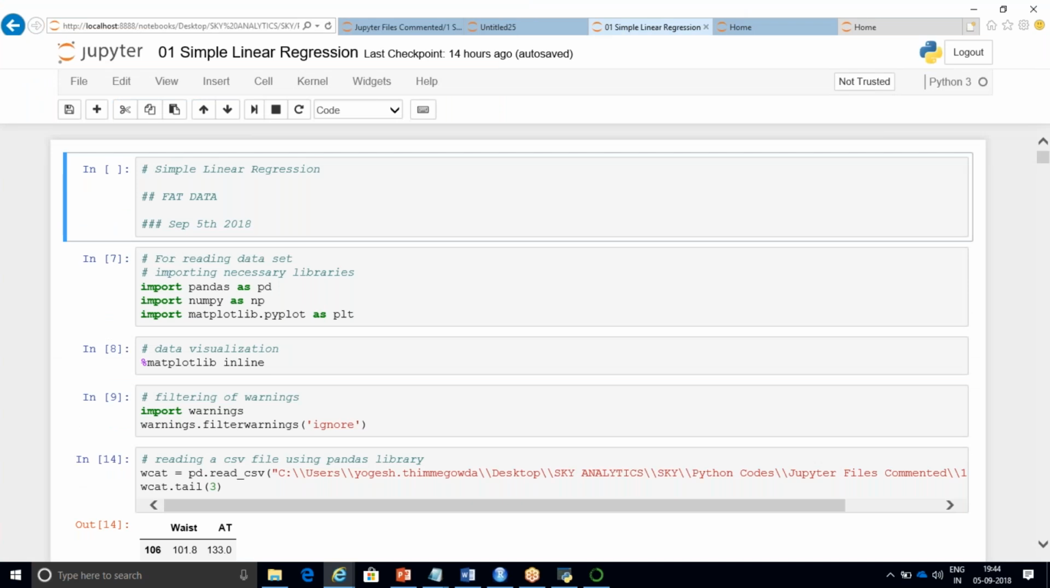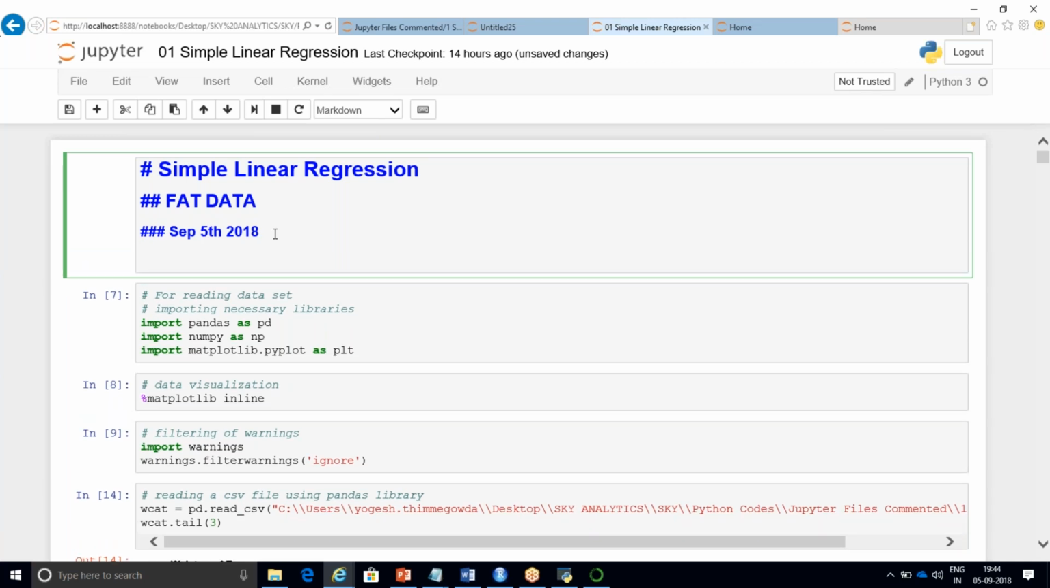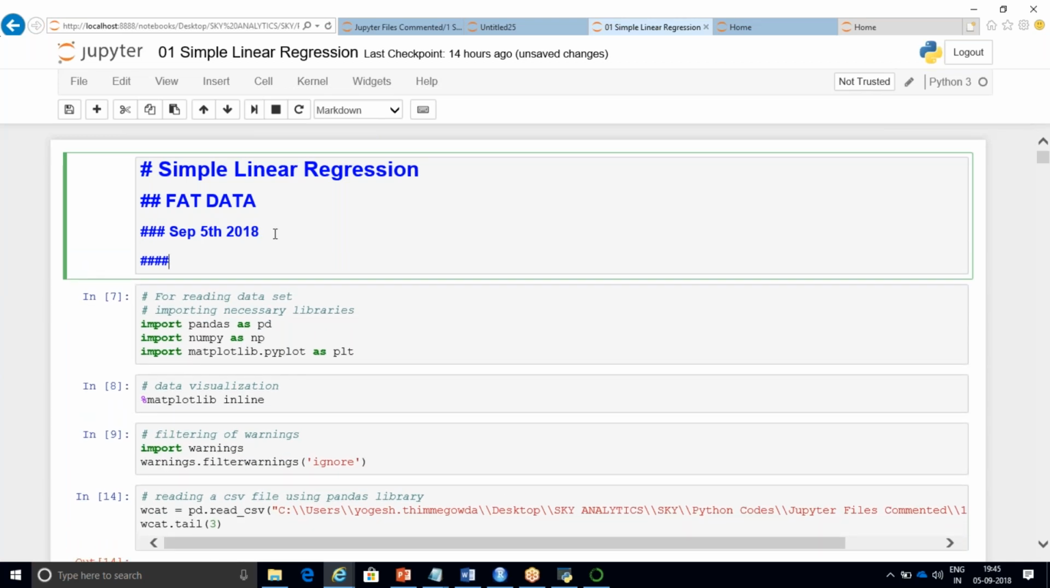Okay. Now, coming to simple linear regression, if I write it as code, the hash symbol will be taken as a comment. But if I change it to markdown, I can do the documentation here in the notebook itself. If I use a single hash and write anything, it will be your heading. If I add two hash symbols, it will be a subheading. If you want to reduce the size, you can add more, like 4 symbols, 5 symbols, 6 symbols. Until 6, it keeps reducing the size.